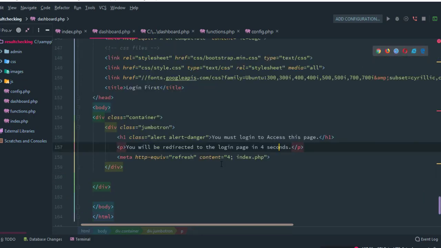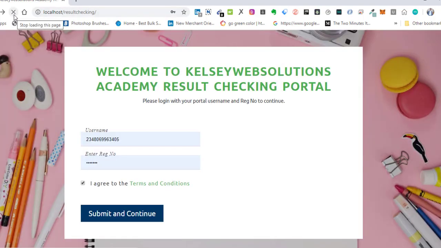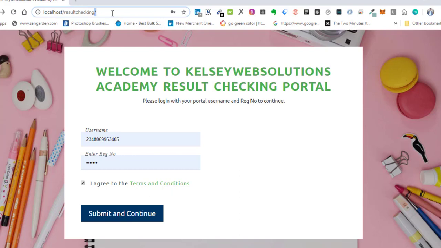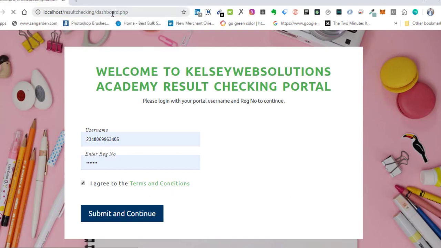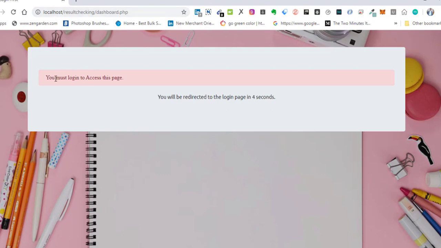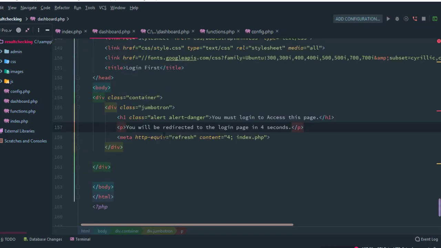Alright guys, so this should be ready to run. Okay, so we're going to test run this and see what we have. First of all, we're going to come back here. I'm going to refresh the page. Then let's try accessing the dashboard without logging in. And of course, you must log in to access this page. Okay, we'll be redirected in 4 seconds. And of course, here we are back at the index page.